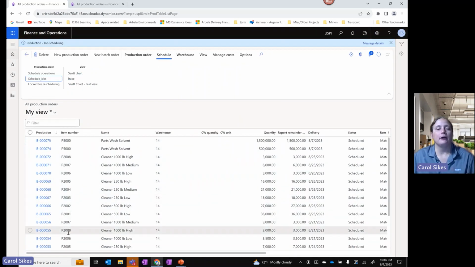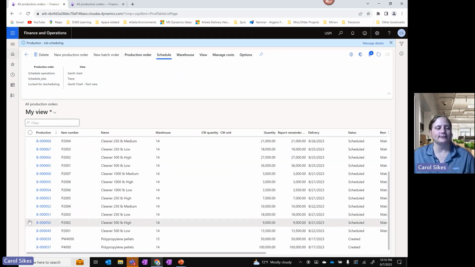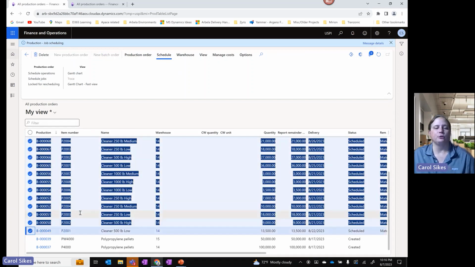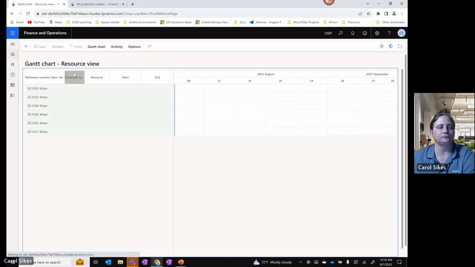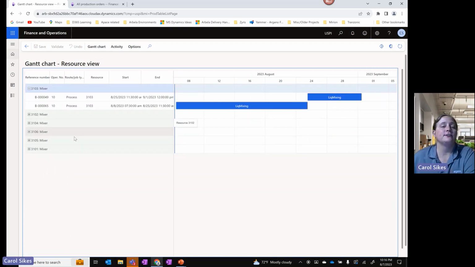In the interest of time, for the last scenario, I'm going to show you the setups, but I'm not going to re-execute master planning, simply because, you know, it takes a minute. But I'll show you the results and how you would view those. So I'm going to go back into my Gantt chart. And so here, this is the resource view.